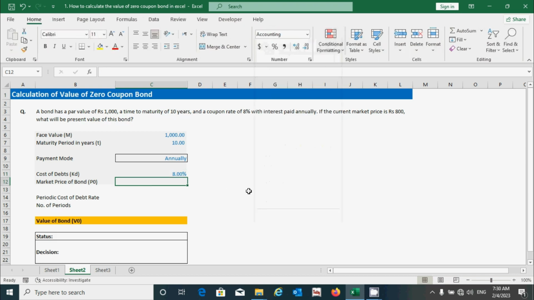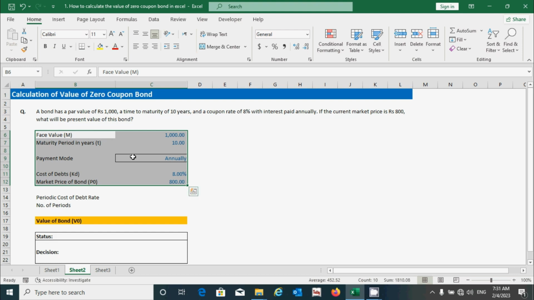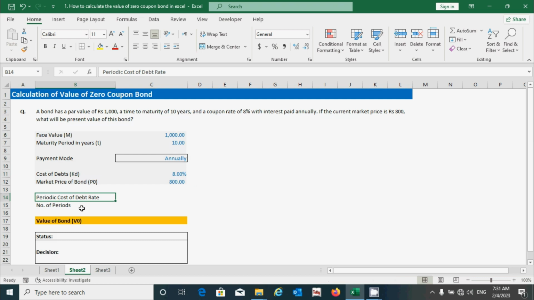Now for the market price of the bond, which is represented by P0, you can see the current market price in the question is 800, so here we have to put the value 800. I'm going to put 800 here. Now this is our question, which we have represented in bullet form. Based on this question, let's calculate the periodic cost of debt rate and the number of periods, and then based on these two values and other information written here, we can calculate the value of the bond. First click here and let's start to calculate the periodic cost of debt rate.